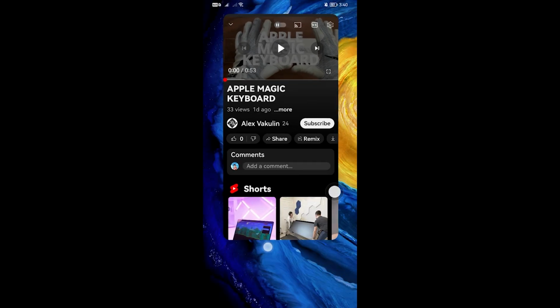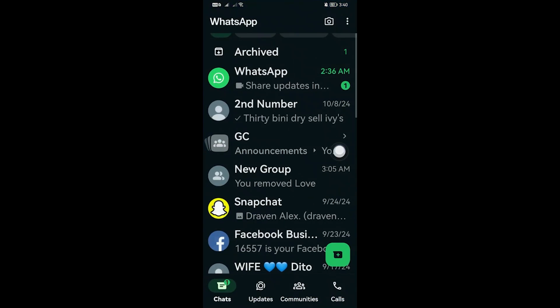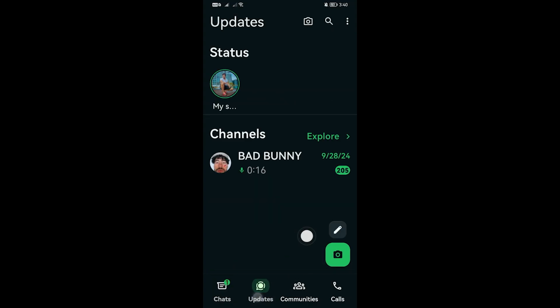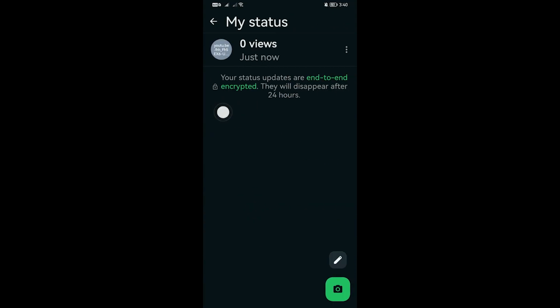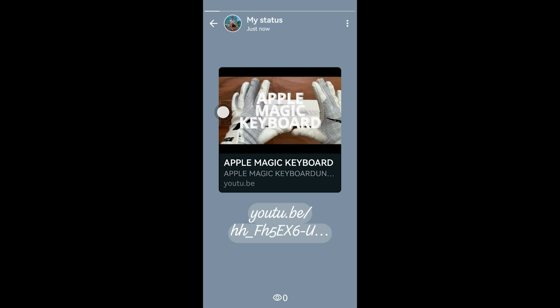And then if we are going to head over to WhatsApp for example to see that one, I'm going to click updates and then click my profile right here. You can see that now we have successfully added or shared that YouTube video here. And that's how it's done.